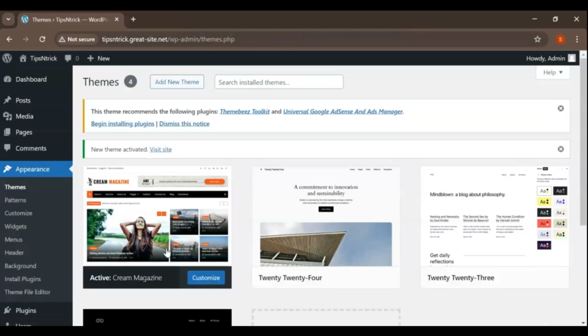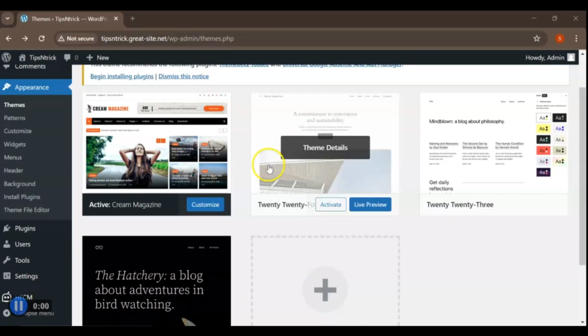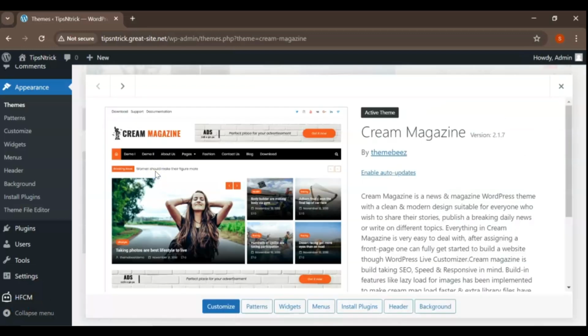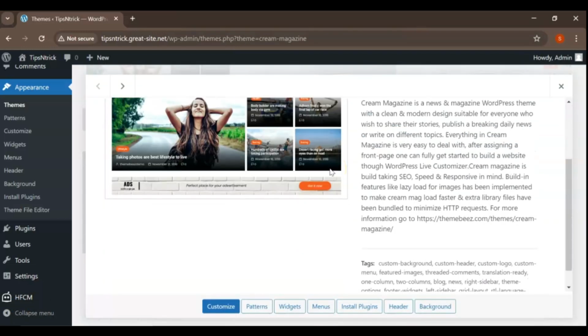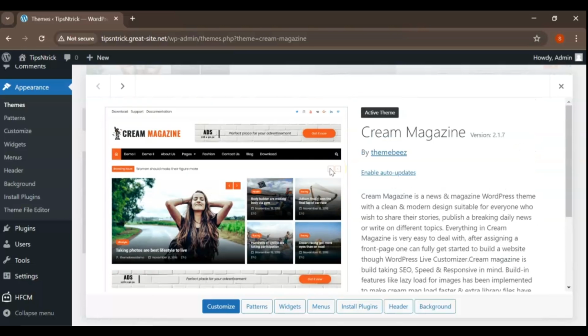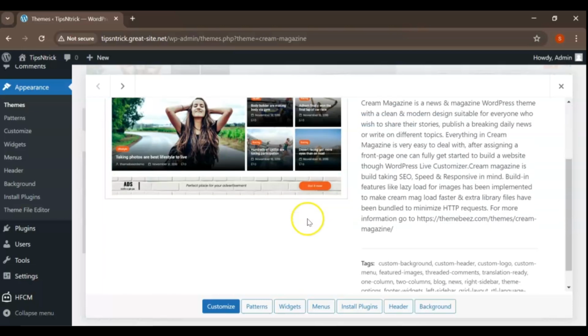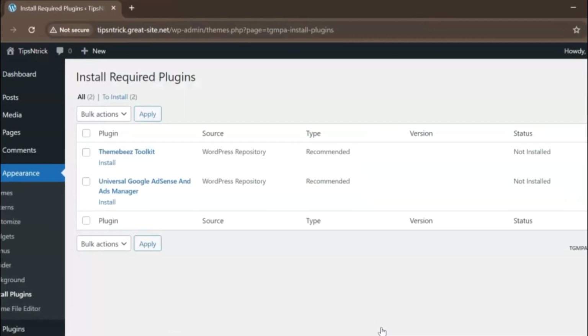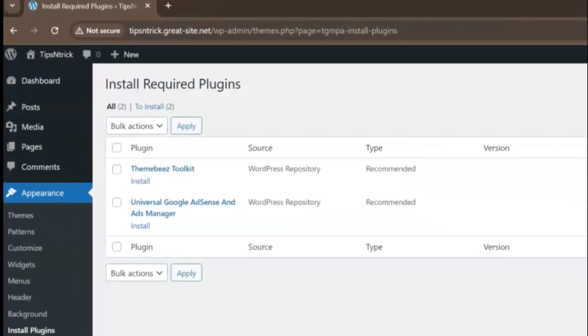After activating the theme, you might see a notification at the top of your dashboard indicating that the theme recommends or requires certain plugins. These notifications usually have a link or button to begin installing the plugins. If you don't get that notification, go to your dashboard. Look for the Appearance section on the left-hand sidebar. Click on Themes to view the themes currently installed on your website. Open the Cream Magazine. Click on the link Install Plugins to view the list of required and recommended plugins.